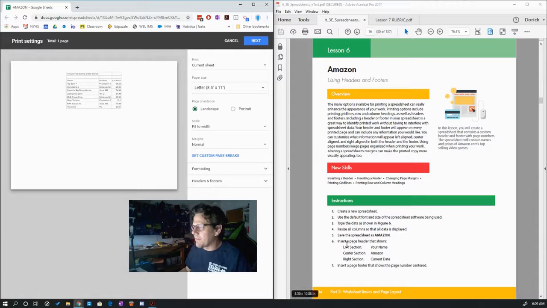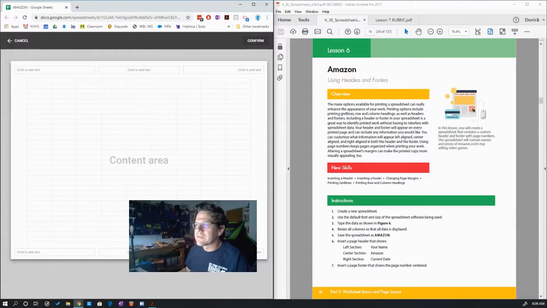We're going to add page headers. So we're going to go to headers, and we're going to edit custom fields. Okay, and these are headers that will exist on the worksheet. And if this sheet had multiple pages, it would exist on all of the pages. So we're going to put in the left section your name.